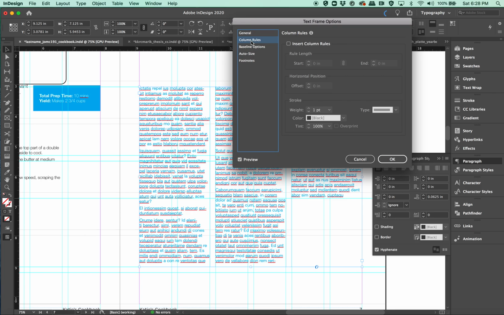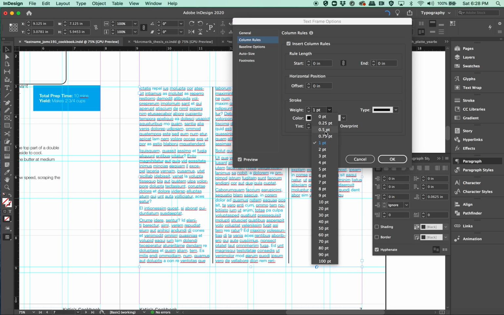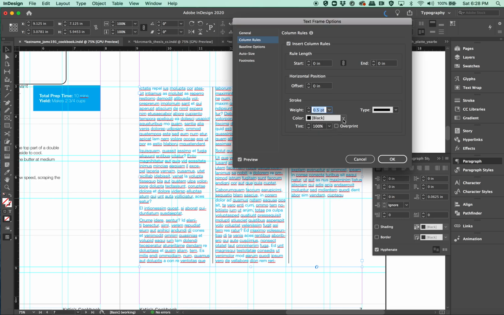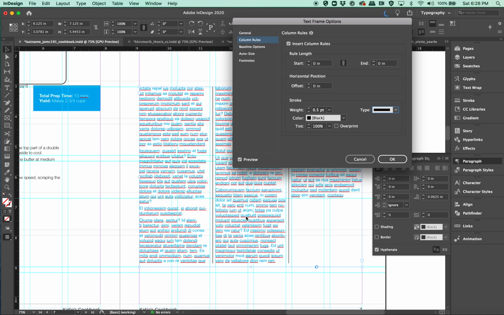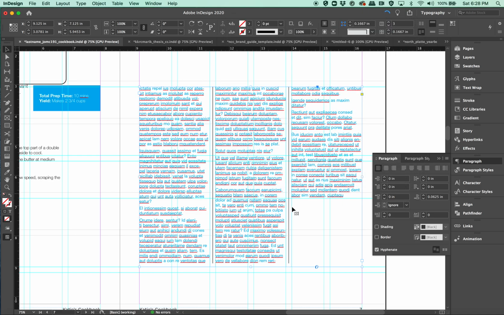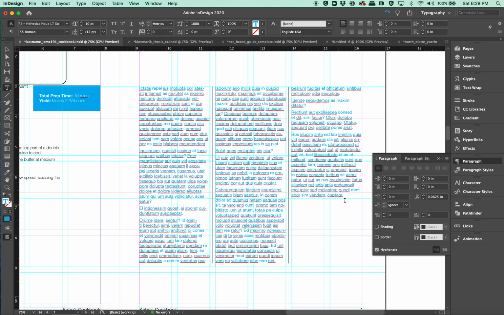Another thing you can do here is column rules. So you can click insert column rules, and then it will actually put a rule between your columns. So there's benefits to that too. You can decide on the length. By default, it'll go the whole way, but you can decide you only want it so long. You can do an offset. I would actually, in this case, with this font, make the line thinner. You can change the color if you want a different color. You can also, again, you have all the line options. So there, you potentially could make use of this. You can click OK. Again, this is something that you can add to your paragraph styles.